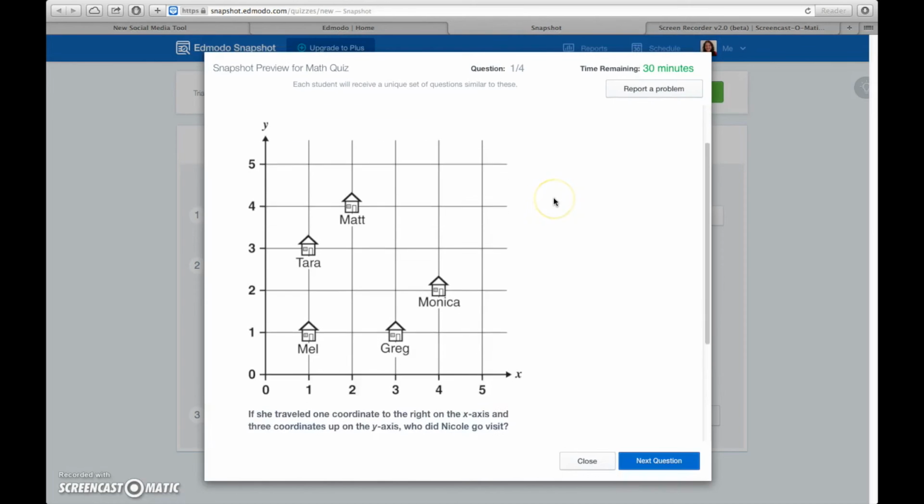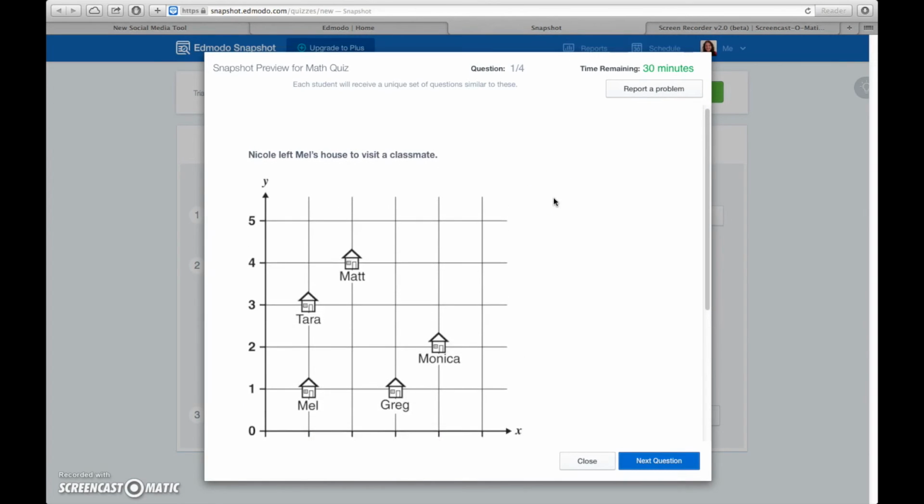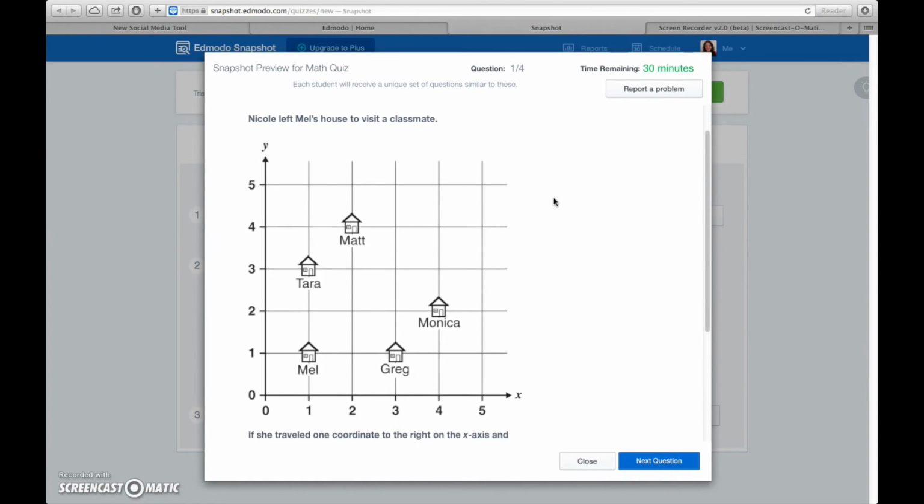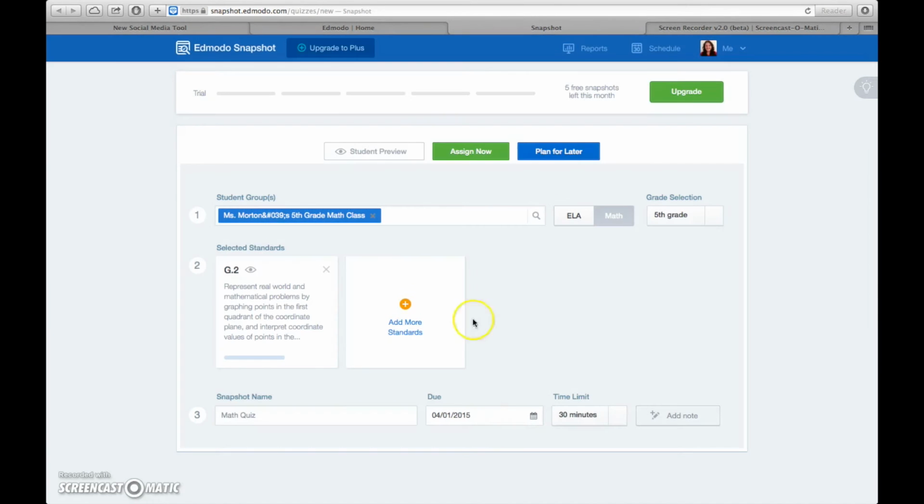So you can preview the questions that the students will get, and then the students can go in and take these Common Core aligned assessments. And then you can assign it now or plan for later. And then when the students submit the assignments, they see what their strong points are and what they need to work on, and the teacher can assess what their strong points are and what they need to work on.